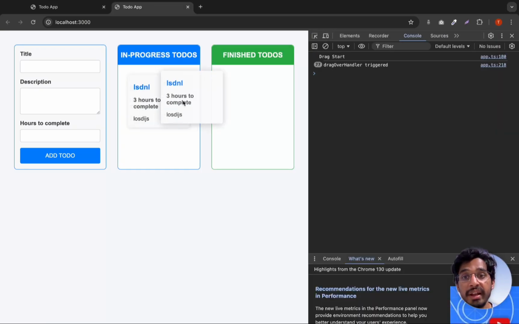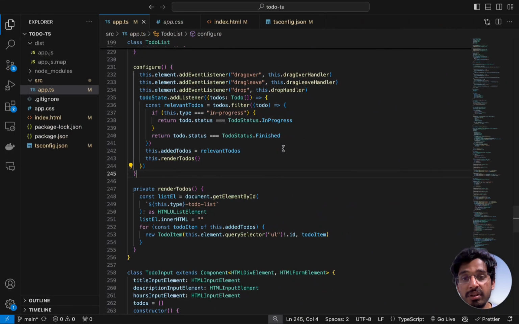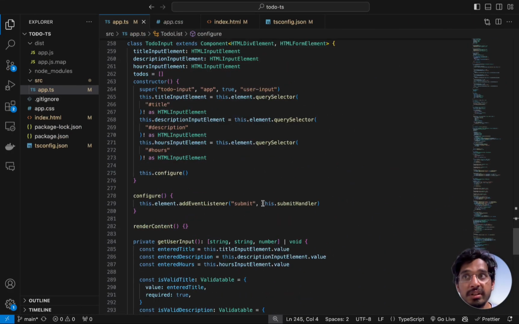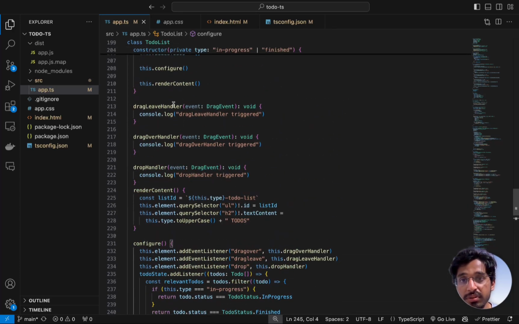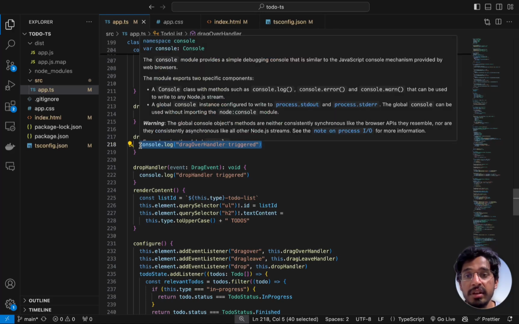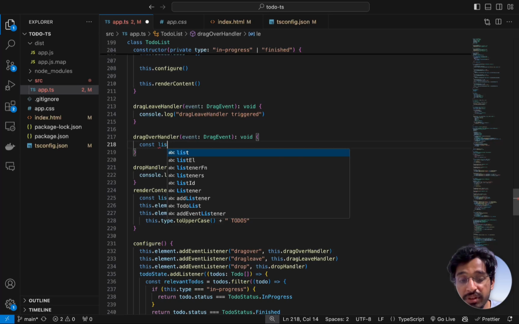So if I drag this to do to the finished to dos, I want to add a class name that is droppable. Now if I go back to the event that is responsible for dragging over, it is right here. For the drag over handler, I just want to get rid of this and list element. I can just call this list element, just as we did before.